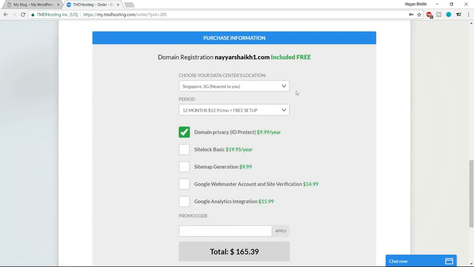Then after that, we have to select some purchase information. Like first thing is the data center location. Now this is a drop down. When you click on this, you'll see different options over here. Now you have to select the one which says nearest to you. For example, as you can see over here, Singapore says nearest to me, so I'll select that.